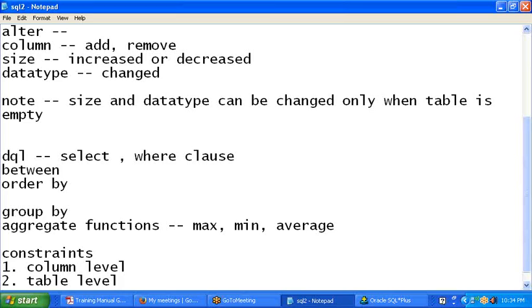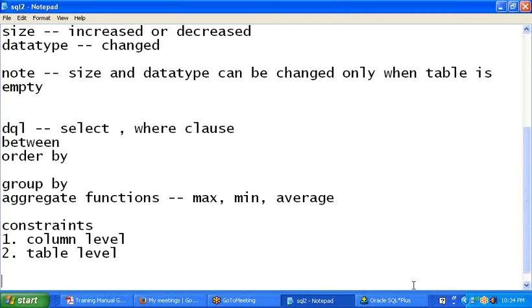Could you just elaborate on the last command, order by? Could you just explain once the order by class?